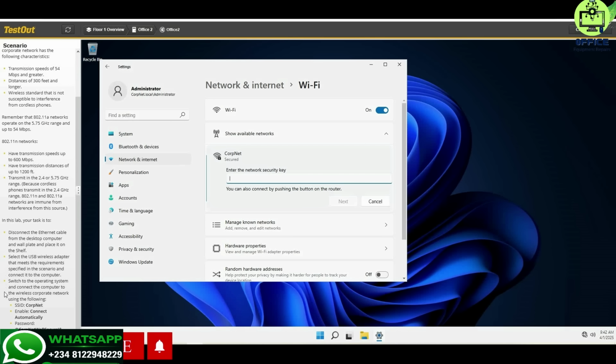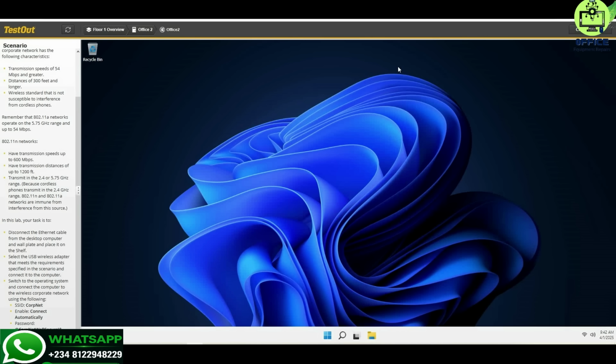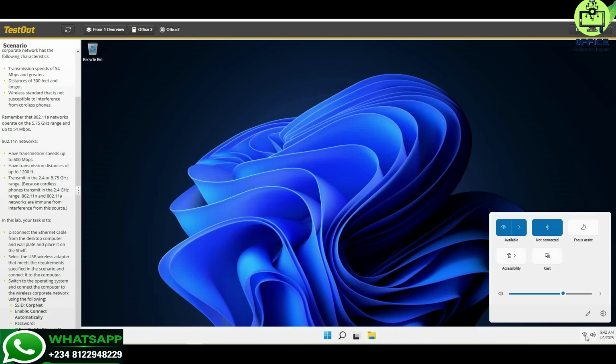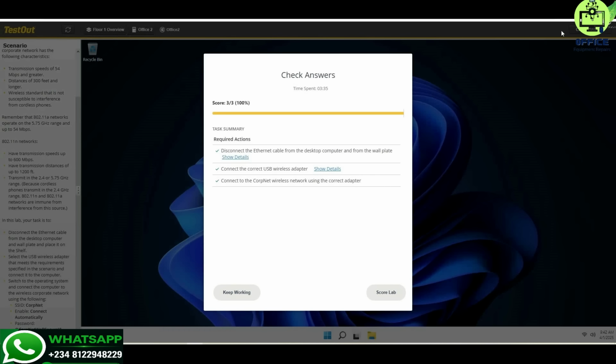It is asking us for a password. What password are we giving? We just copy the password and paste. Alright, so we connect. It shows that this is connected and secure. So let's just close this. Check. Alright, so this is CompTIA, internet access is connected, and let us go ahead and check our answers. Everything appears to be correct here.